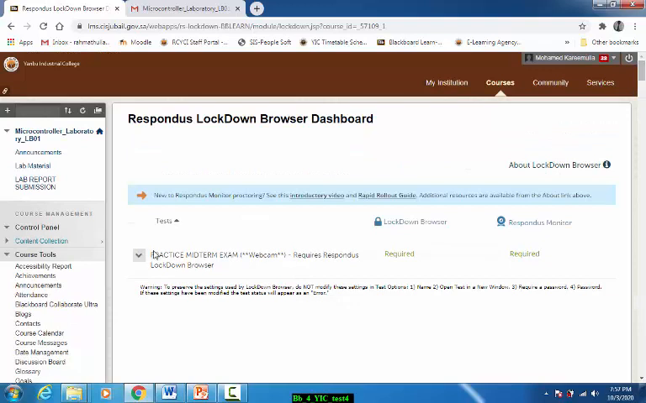Now your practice midterm examination requires the Respondus Lockdown Browser. See here, it is required. Now it is required; before it was nothing. And the students cannot open this examination in any browser other than the Respondus Lockdown Browser. If they try to open it in Chrome or Safari, they will get a message that they cannot open the examination.